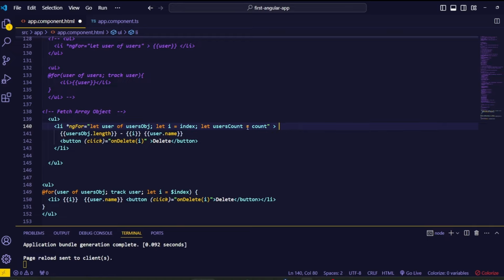So guys, why do we have to assign this to a variable? Because this is coming from the ngFor directive. In order to use this inside of our HTML component file, we have to store it inside of another variable, which is declared under this scope. Otherwise we cannot use this inside our template file, right? Alright, so now we have the users count.